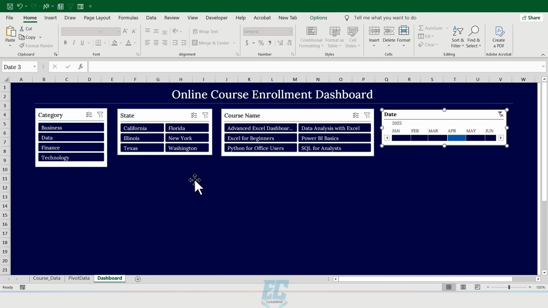Now let's add a clean divider below the slicers. Select the divider, press Ctrl+D to duplicate it, and place the copy just below all the slicers. This helps visually separate the filters from the rest of the dashboard, and keeps the layout organized.